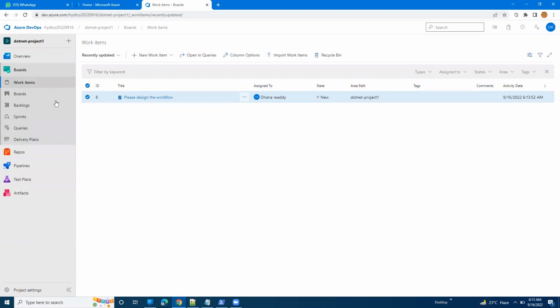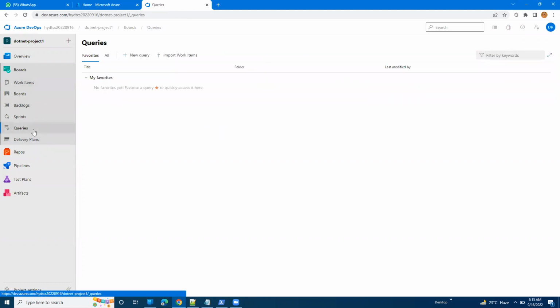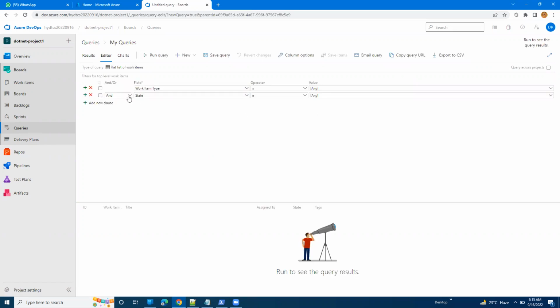Next is queries. This option is used by project managers, leads, and scrum masters, etc. For example, today how many tasks are completed? To retrieve it they can generate a query. Click on query. What is the status? Closed. I need all the tasks which are closed today. Run the query.